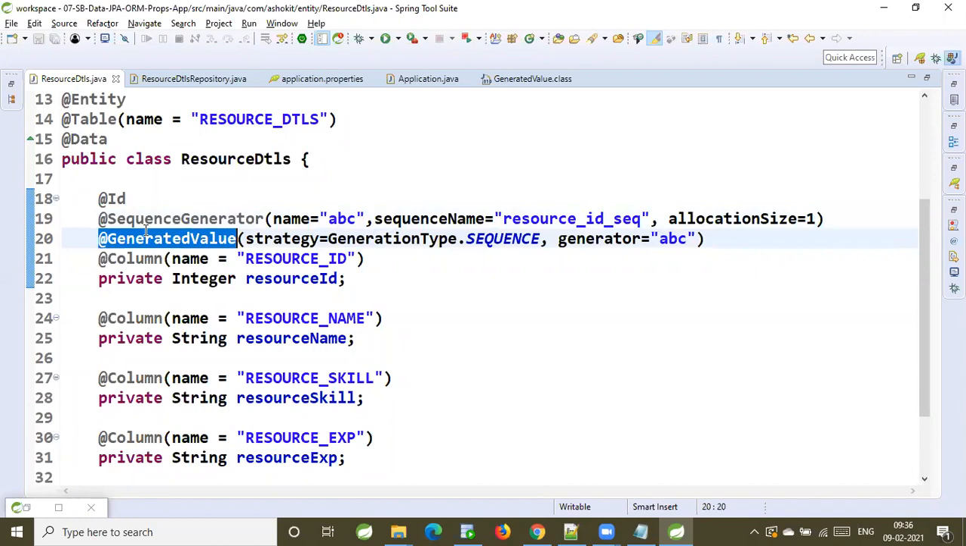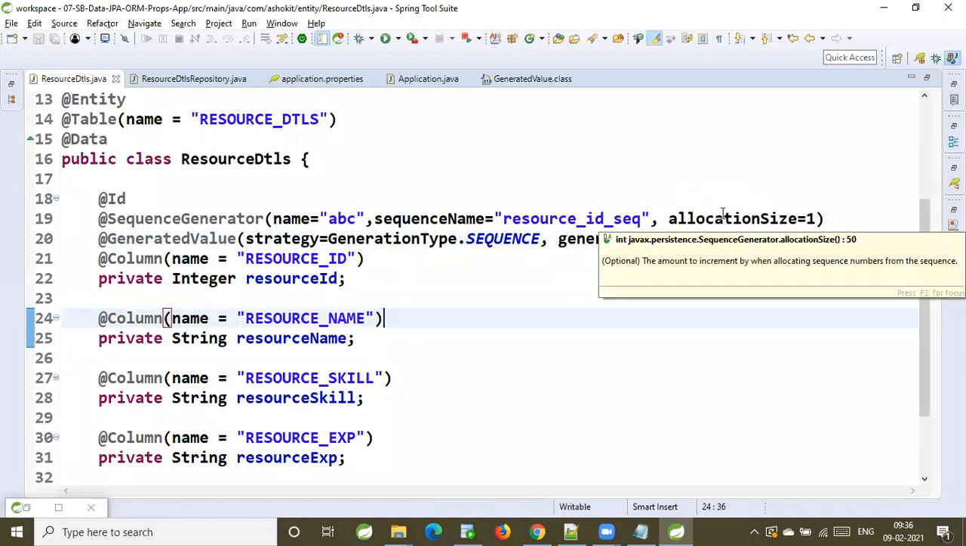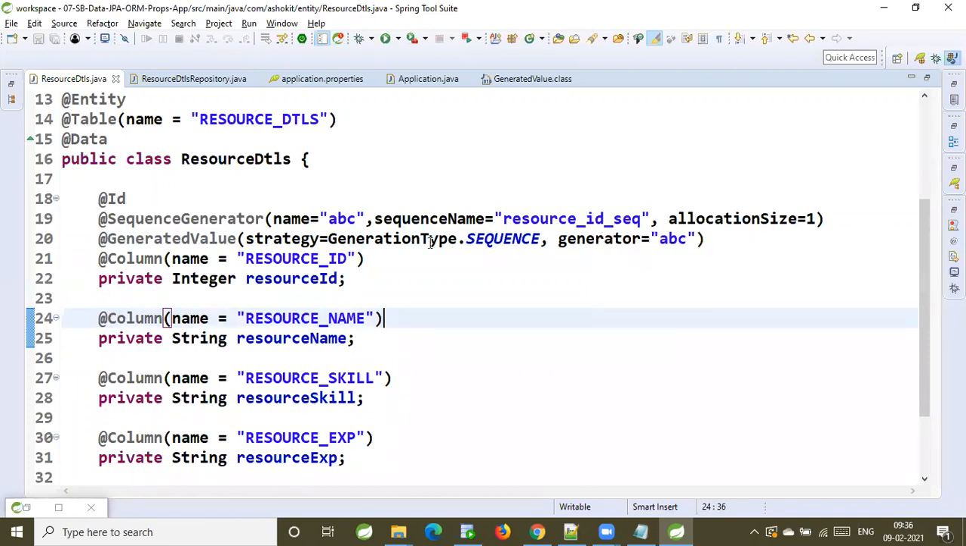Now, for the generated value, we need to specify. Increment by 1 we already gave while creating the sequence. Here also we need to specify. Then only it will understand what value you configure. Both values should match. Right.